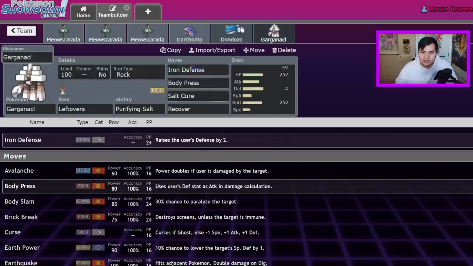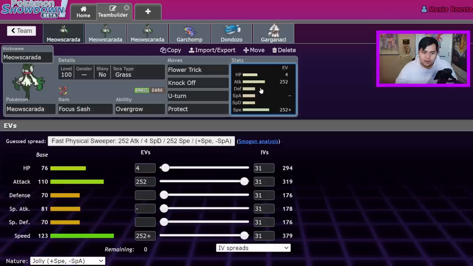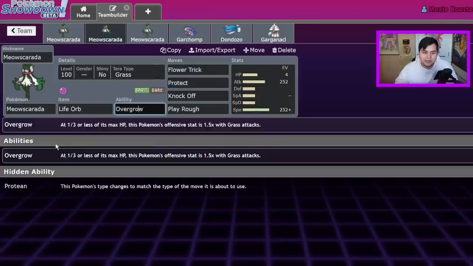In the case of Garganacl and Dondozo, you ignore all their defensive bonuses and probably one-shot them with Flower Trick. It's just a very consistent Pokemon. 76 HP, 110 attack, while it isn't the highest, when you're always critting and you're usually hitting things for super effective, it doesn't matter. 70 defense, 81 special attack, 70 special defense, 123 speed. That high speed's obviously extremely useful because there are going to be some Pokemon even under Tailwind where if you get an Icy Wind off on them, they're not going to outspeed you. And it also has access to the ability Protean.